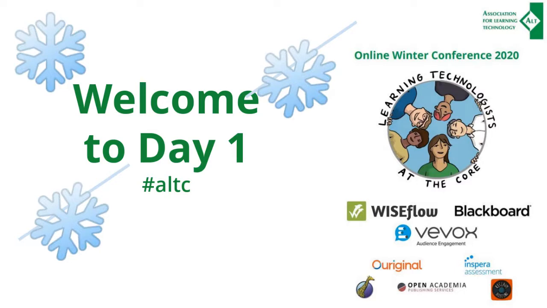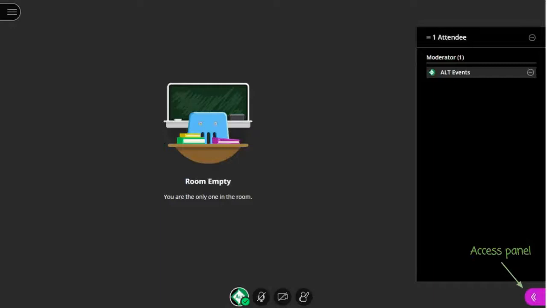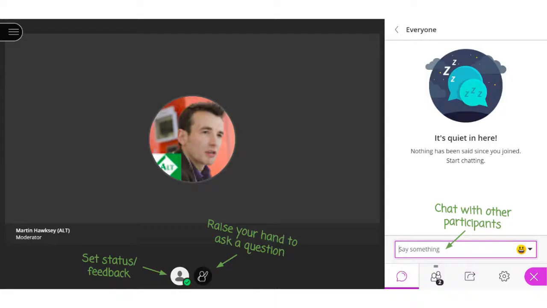And I'm going to walk you through what we've got in stock. So first things first, for those of you who are new to ALT Online events, we run this event using Blackboard Collaborate Ultra, and here are a few pointers on how to use it. If you haven't discovered it yet, bottom right-hand corner, you find the access panel. In the middle of the screen, you should be able to set your status, and I'd love to ask you all, if you can, to upload an image so that other participants can see you over the next few days. So please do upload a profile picture where you can set your status at the bottom of the screen.